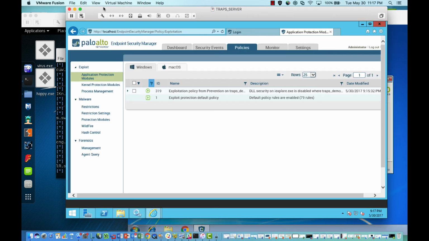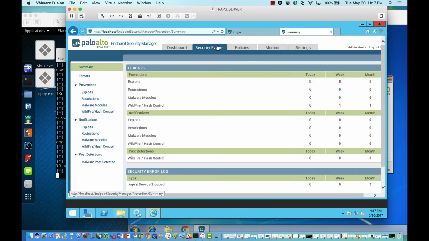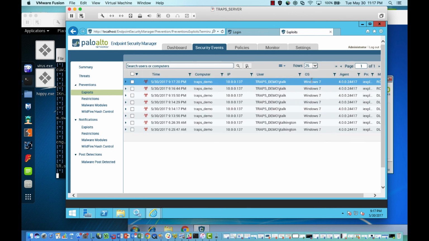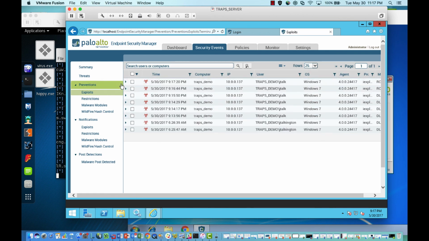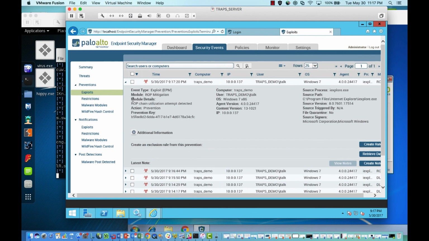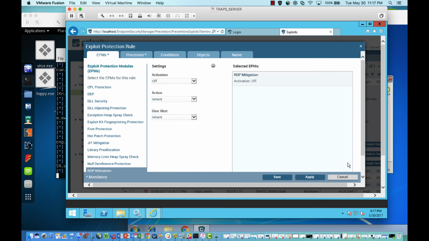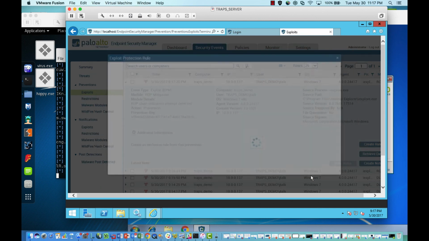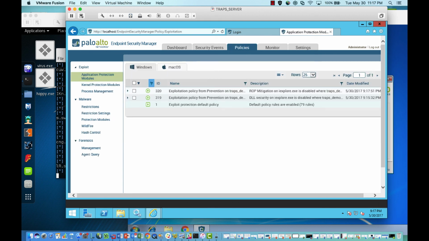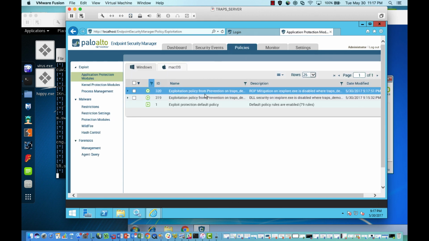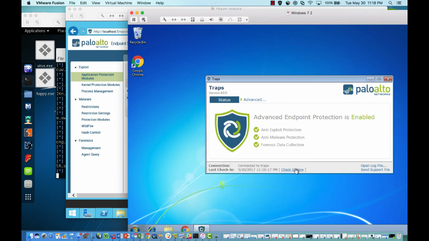So let's close this. We'll go back over to our ESM server, look at our security events, and let's pull the latest one here. You'll see that we had this one for the ROP mitigation. And what we will do is we will create an exception rule for that. So I'm going to turn off protections for ROP mitigation as well. We'll look at our policies. So I've created 2 exceptions here, one for the DLL protection module, the other one for the ROP mitigation module. We're going to check in one more time, and then we'll try this again.